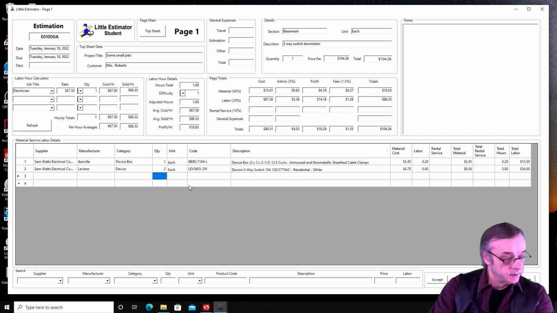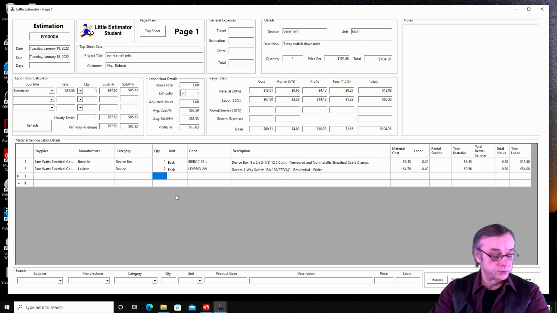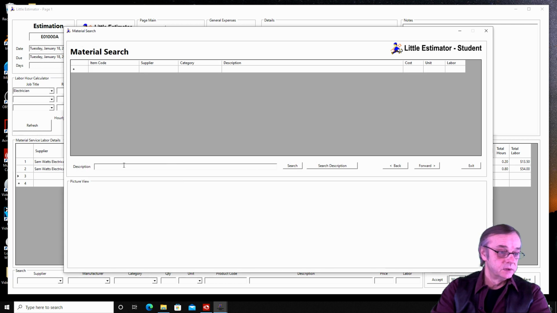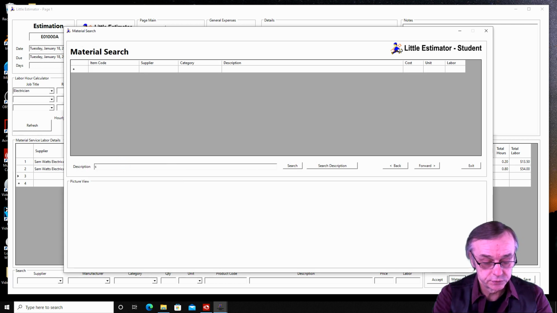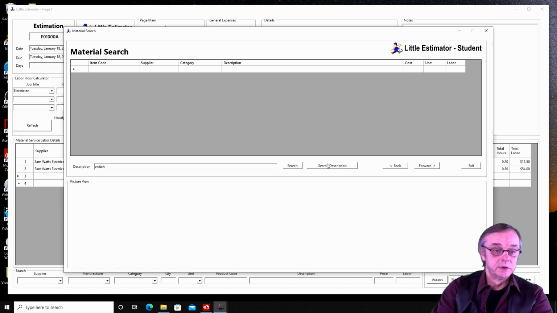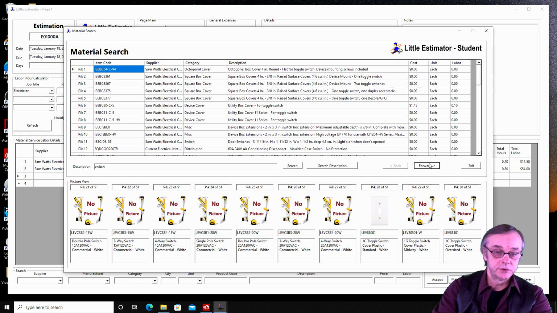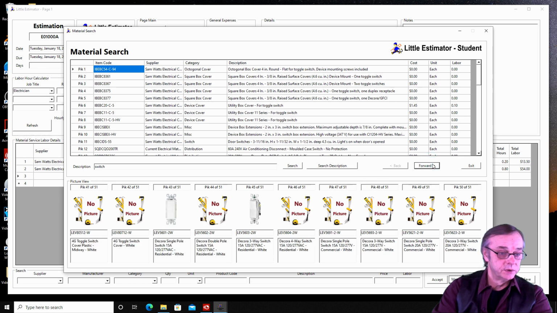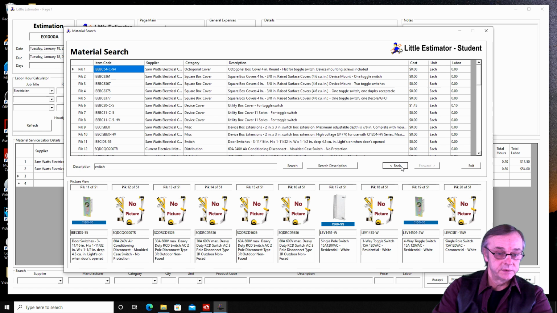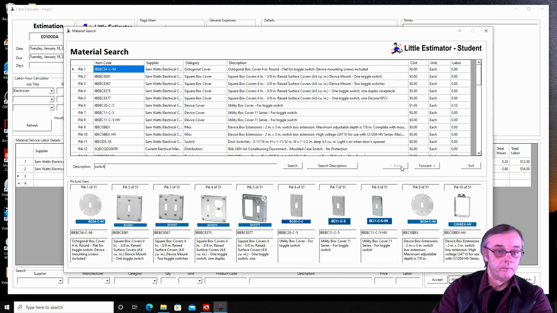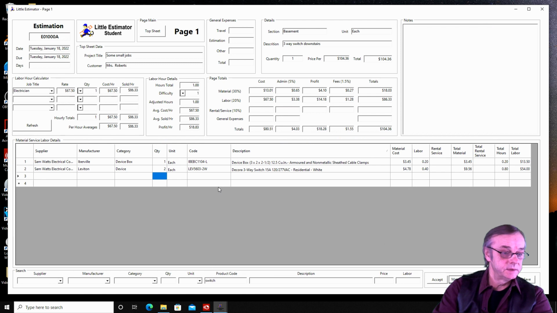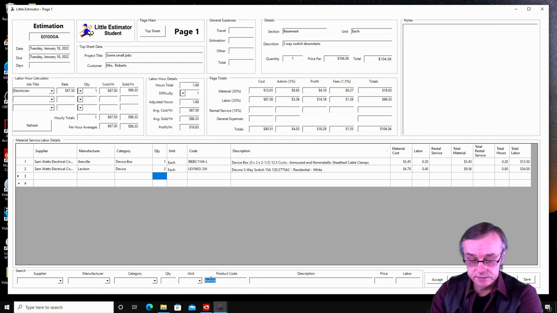Okay, so now the next one is going to be a switch cover, a Decora single switch cover. So we're going to go again in material. We're going to go for switch. Search this, and forward, that's a regular switch cover. We want a Decora switch cover of 1 gang, and we don't have any. I know that they're here. Okay, so we exit this.